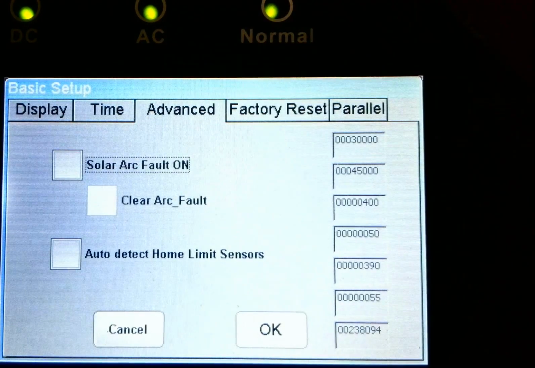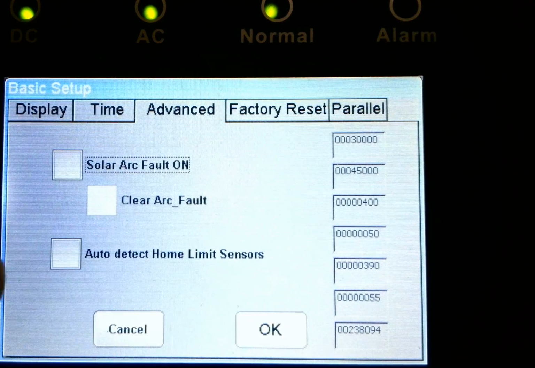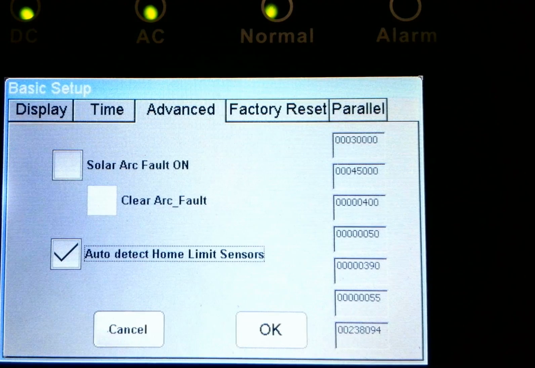The Advanced tab. The most important thing here is going to be this Auto Detect Home Limit Sensors. You would put a check mark for this box and then press OK. You have to have the limiter sensors installed before you use this function. With this version of software, which is the most recent as of the recording of this video, this function only works for 120/240 volt installs. If you have a 208 volt install, you'll need to do it the way that's referenced in the manual.